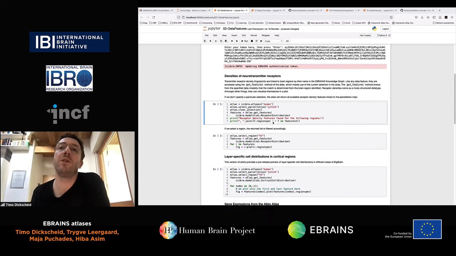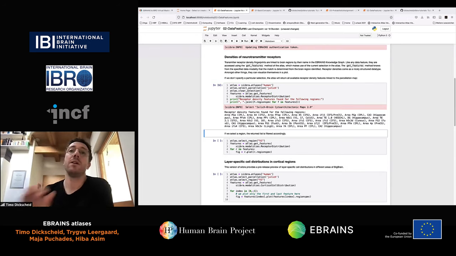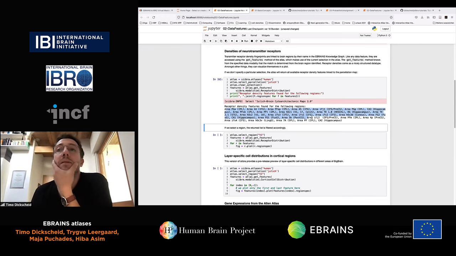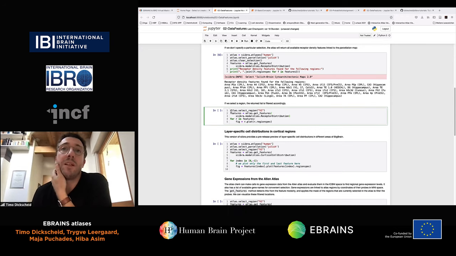So now, if you look at the next lines, what I'm doing here is I'm selecting the human atlas with the Jülich parcellation. Actually, I can skip over this because that is the default anyway. And I clear the selection so that the atlas has no region selected. This is also the default, of course. And then I can say get features, and I ask for, Siibra has a set of predefined feature modalities, and I say receptor distribution. And if I execute this, you see that it tells me that there are these areas for which receptor density data is available. It has actually fetched them already, but what you usually like to do is you're interested in a certain region. And that's the next cell. So I can instruct the atlas to select region V1.